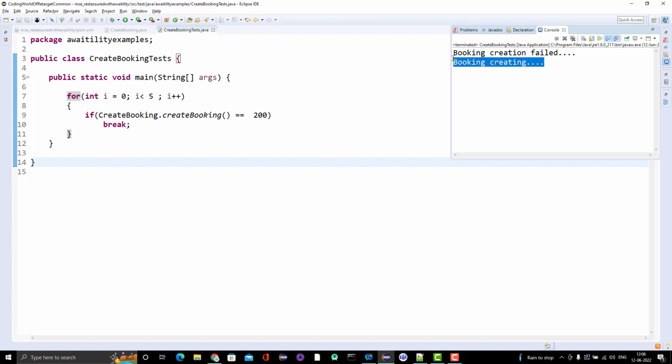So you can also put some Thread.sleep, like suppose if the server is temporarily down, so you can put a sleep here, sleep for 2 seconds, so you can retry. Okay, so this is a simple code or simple logic to add a retry logic using the for loop. But we have some better way, and that better way we can achieve via a library called Awaitility.